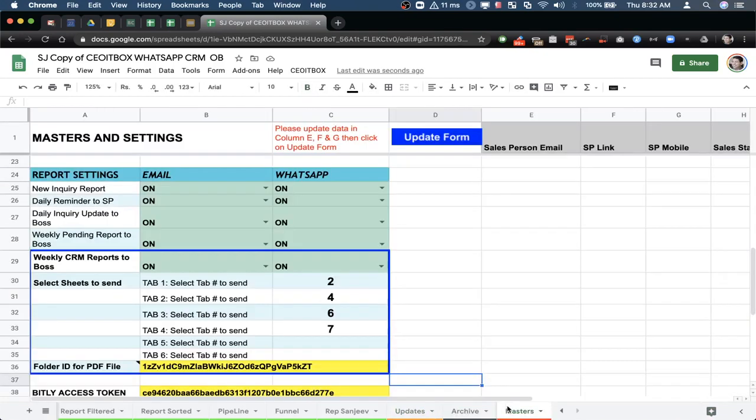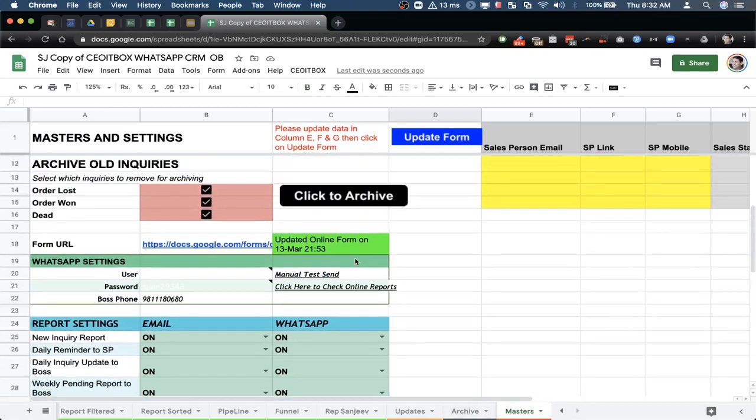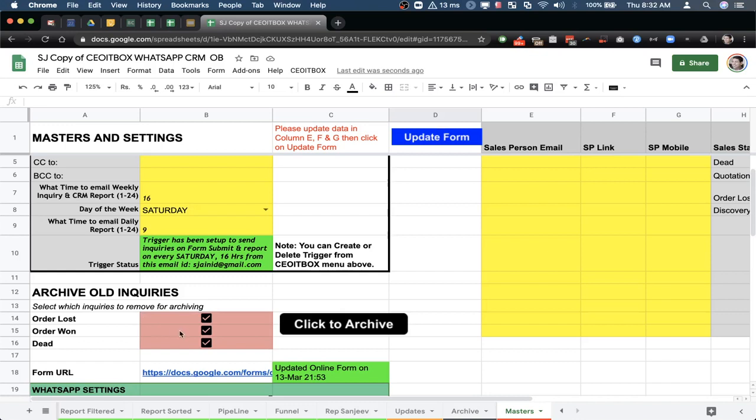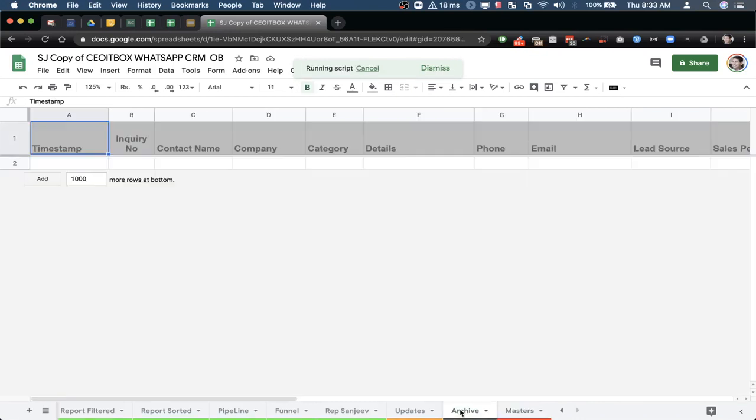And finally, coming to the last report, you can switch these reports on and off as you want, by email on or off, by WhatsApp on or off. So you can configure this completely. And this is the weekly report. So you can select what pages you want to send to the boss by WhatsApp. So for example, in my case, I want this report filtered.